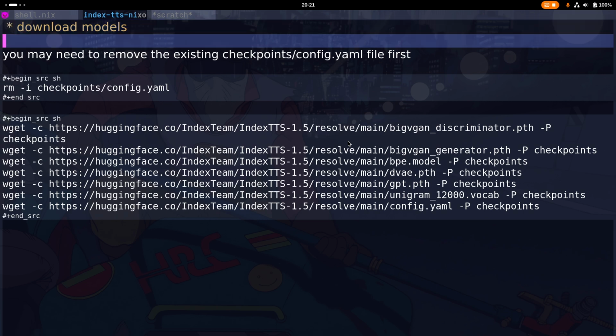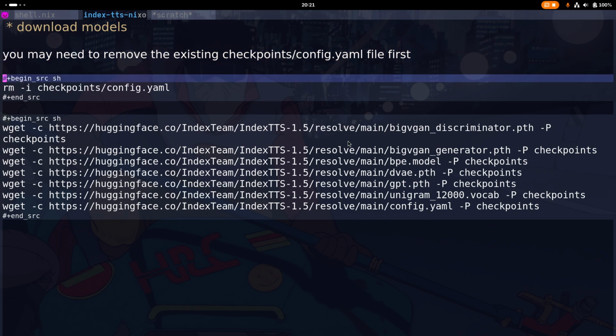So there are two stages to this. What I found is the GitHub repository will download a config.yaml file in the checkpoints directory. And we actually need to remove that first before we download the models. So what I'm going to do is switch across to the index-tts directory in another shell, because we're going to be using wget, which isn't installed with the nix shell.